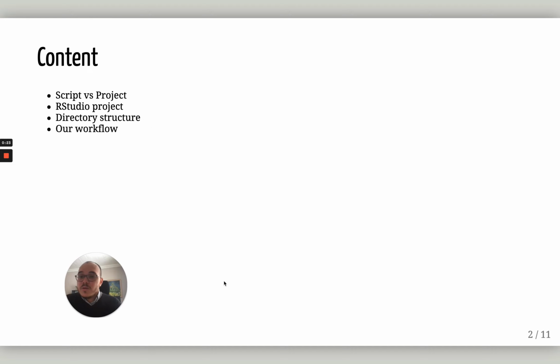Here in this section, we are going to talk about the difference between script versus project, and what is an RStudio project? What is a directory structure that we try to advocate for the best practices in data management? And how is our workflow that we perform for the analysis of the tricot data?